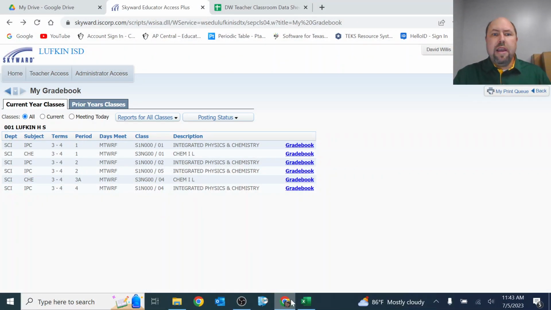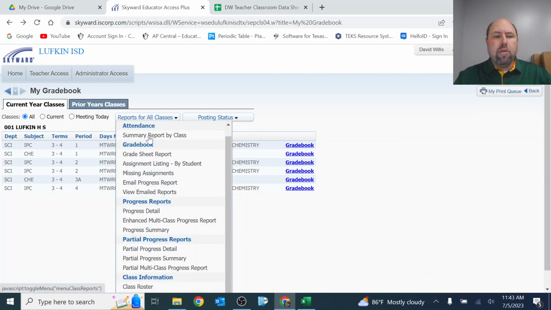I will move us over to Gradebook and take a look at what we have there. So the first thing you'll need to do is open up your Skyward Gradebook. Here we have the view that you usually see, but we are not going to open an individual gradebook. Instead, we're going to go to Reports for All Classes, and select Class Roster.